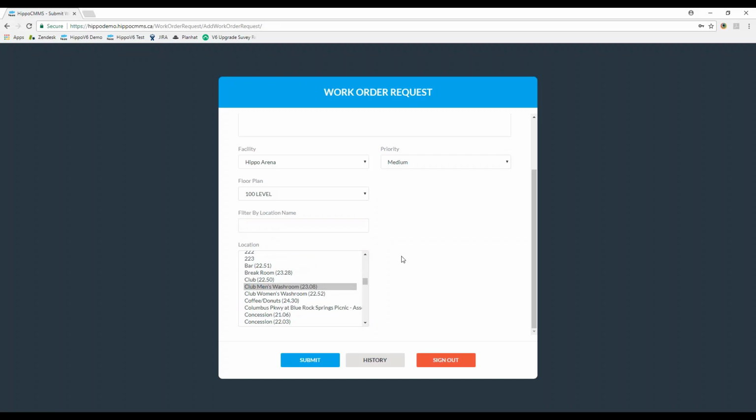Depending on how you want to set up your requester system, you can also turn on a priority level. This isn't here by default, but under your global settings at the enterprise level, you can allow your requester to indicate if this is urgent maintenance, low, medium, or high. We'll say that this is urgent.